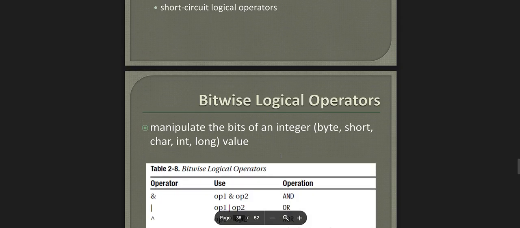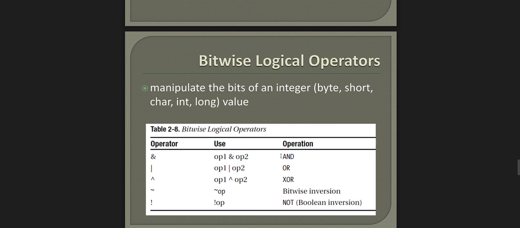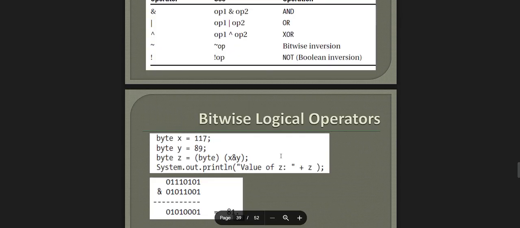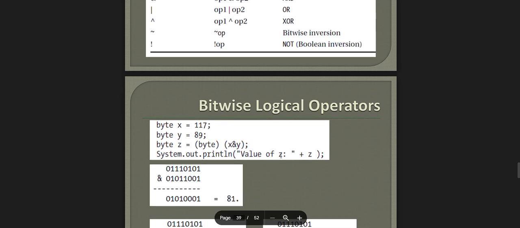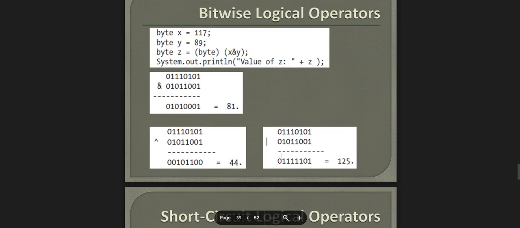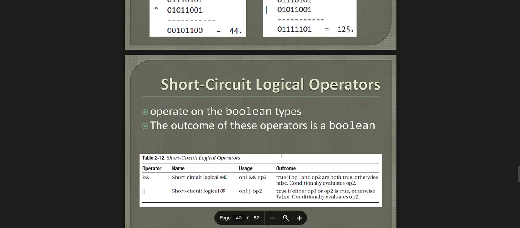Bitwise logical operators manipulate the bits of an integer: byte, short, char, int, long values. They use operations AND, OR, XOR, or bitwise inversion NOT. Byte x, byte y, byte z, System.out.println. A short-circuit logical operator works on the Boolean types.